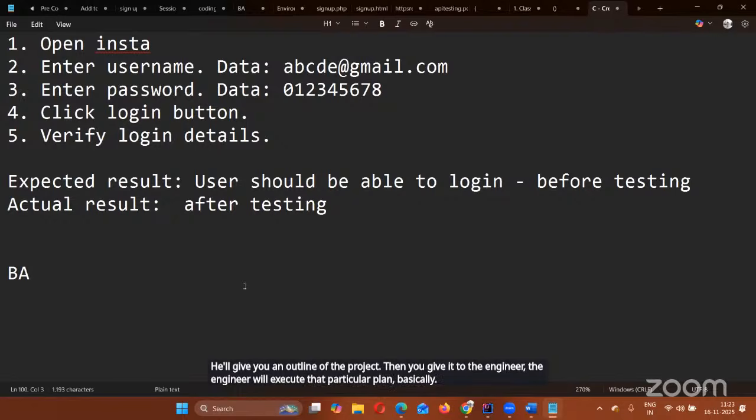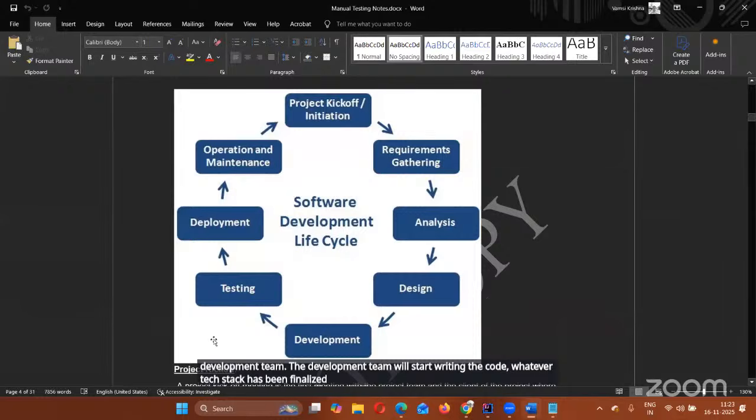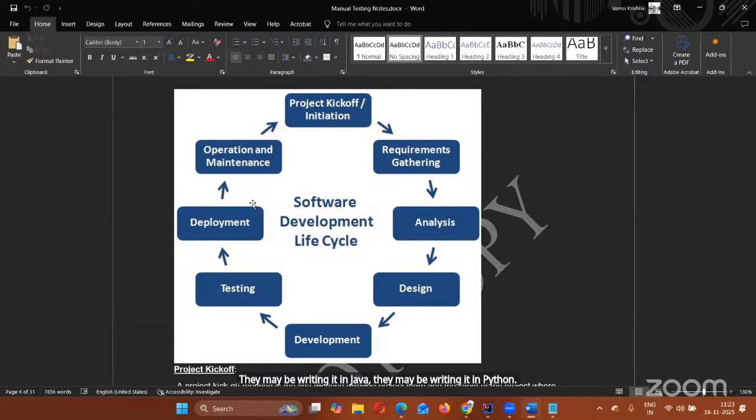The same thing will happen in your software industry also. You will need a software architect who will finalize the requirements, because the client might be asking for so many things. What is possible to implement and what is not possible to implement, we'll have to finalize that. After the requirements are finalized, we will give it to the development team. The team will start writing the code, based on whatever tech stack has been finalized. They may be writing it in Java, Python, C Sharp, C++, whatever has been agreed.